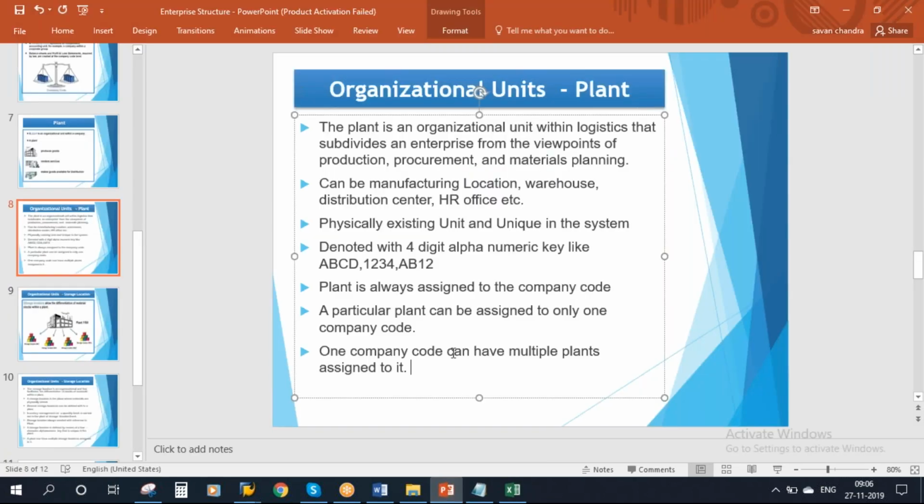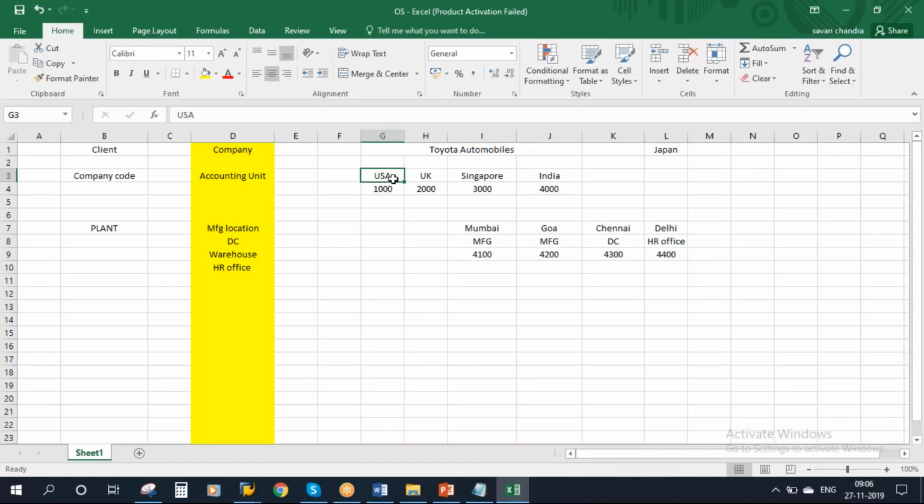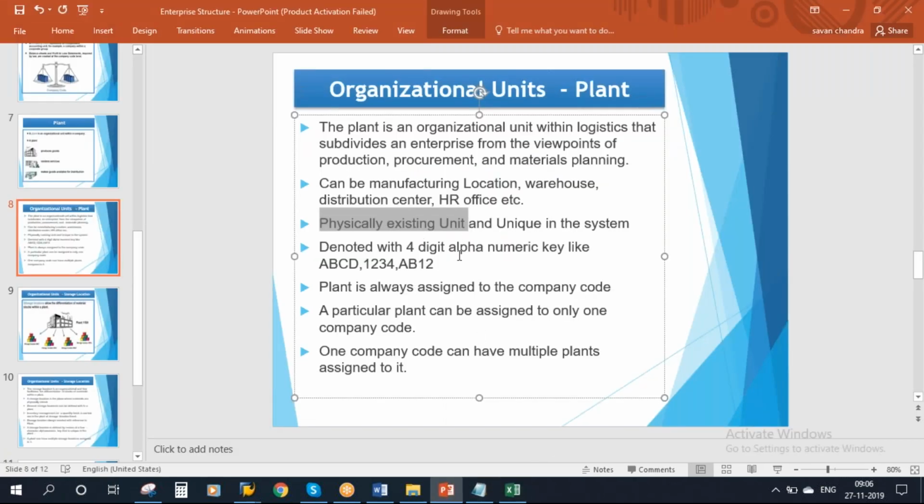Again, a plant is unique in the system. You cannot create 2 plants with the same code, and a plant will be physically existing. The company code we discussed is a virtual one, but a plant will really be physically existing. That's what you need to understand. So that is the plant.